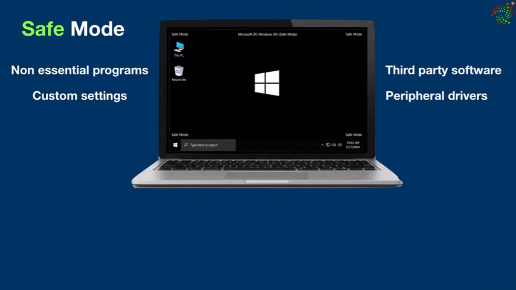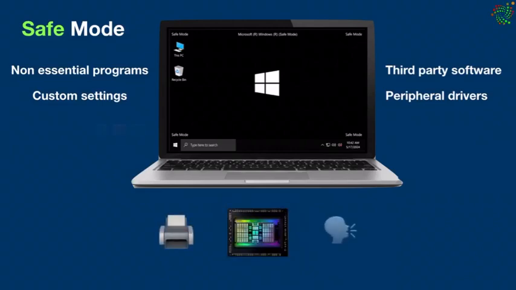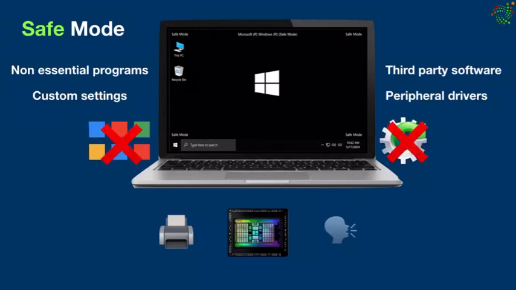Let's go a little deeper into it. When your computer starts in Safe Mode, Windows skips extra drivers like graphics, printer, and audio. Startup apps and most third-party software are also disabled. This creates a clean environment so you can find out what's causing the problem.